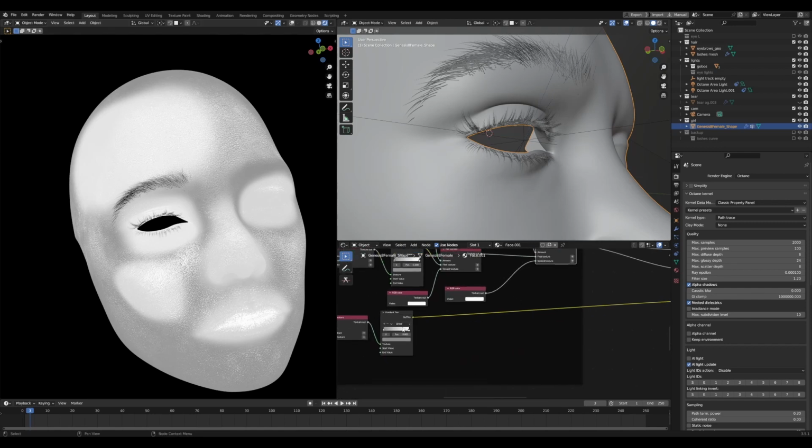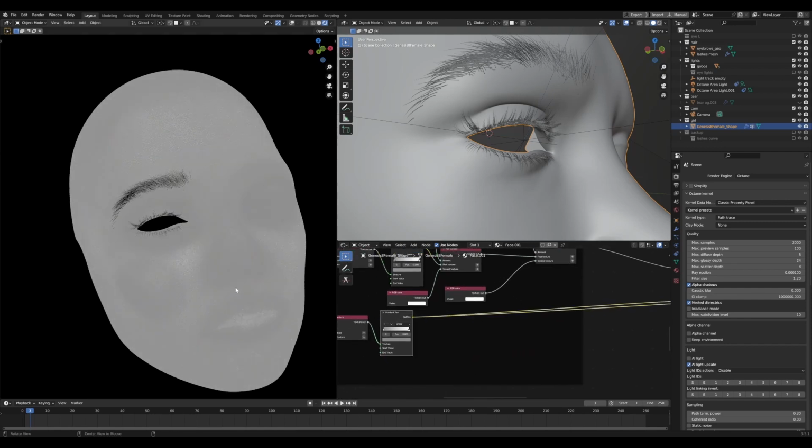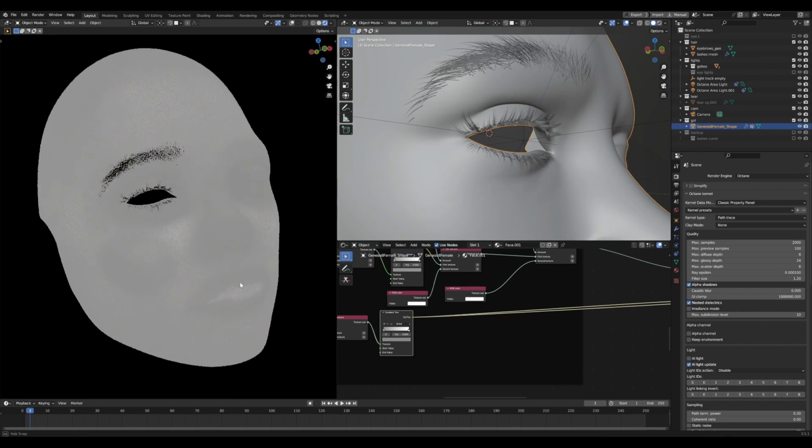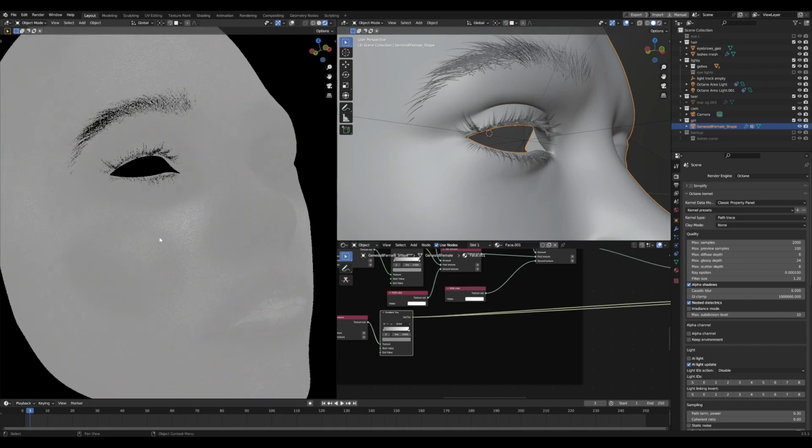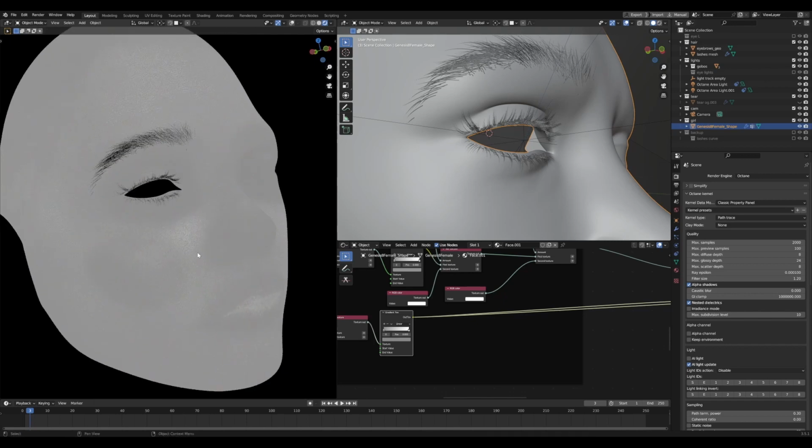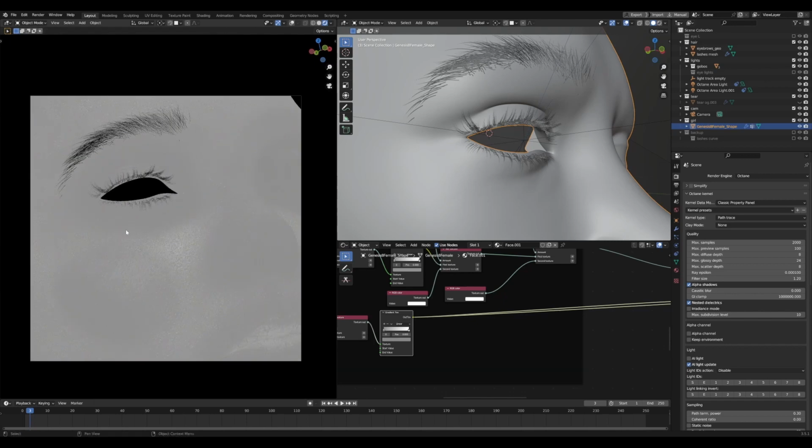As for the roughness, this is my final roughness map. So same idea, I used that same mask again to make it less rough around the areas where I wanted more reflection, so on the cheeks here.